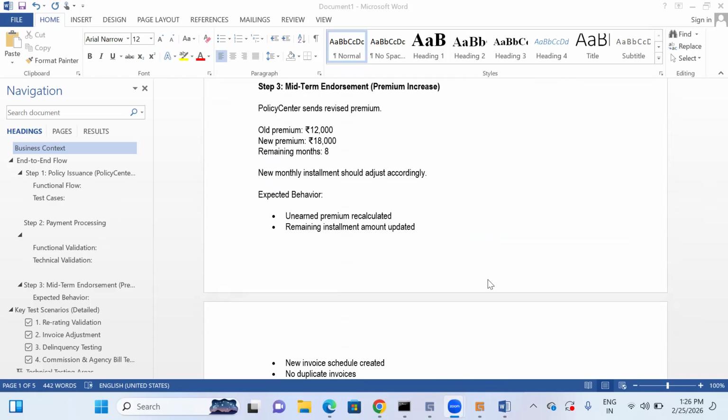Based on the new vehicle added, automatically what will happen is that from the 5th invoice date onwards, the amount of 18,000 for the new invoice schedule has to be created, and we must make sure there are no duplicate invoices created further. So these are the major steps one should understand.